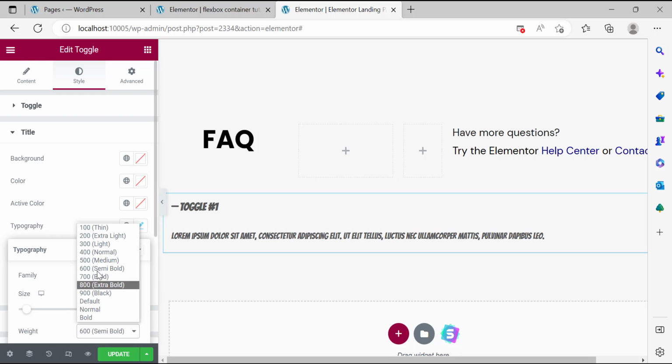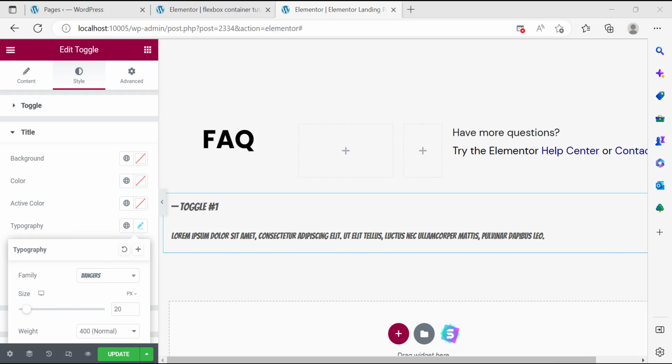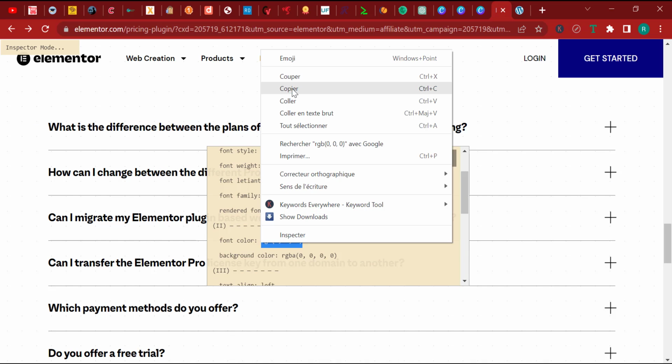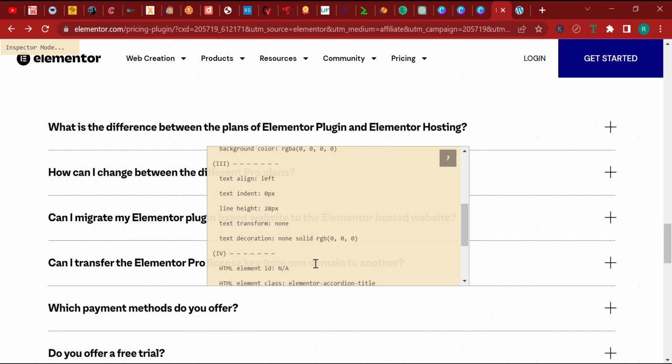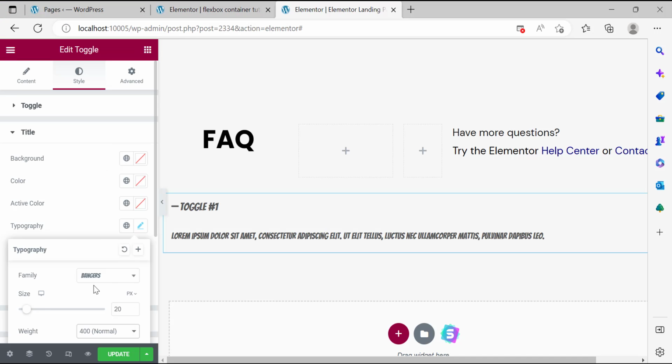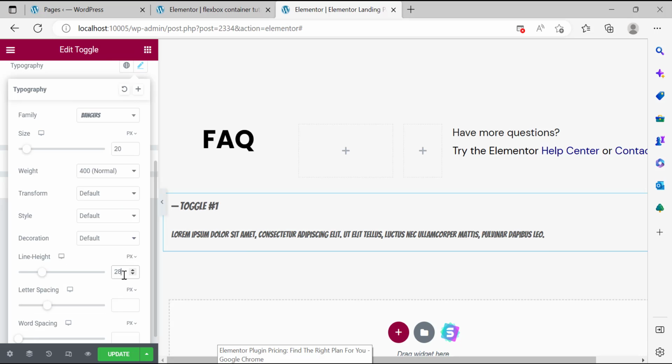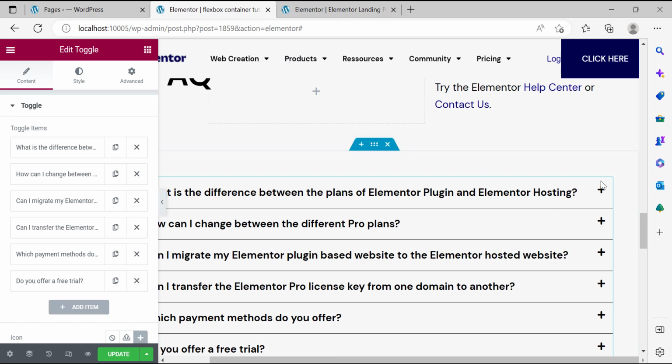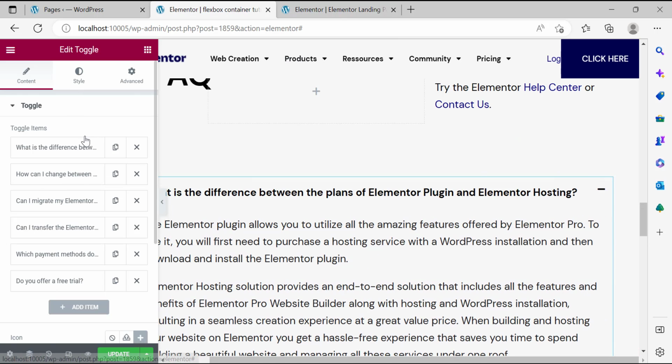It should be 400 pixels. And in what color? It's RGB 00, which means black. Now here, 28 in terms of line height. Okay, so 28. Here, we're not really sure what kind of font they are using, so that's why I'm going to use my own font.